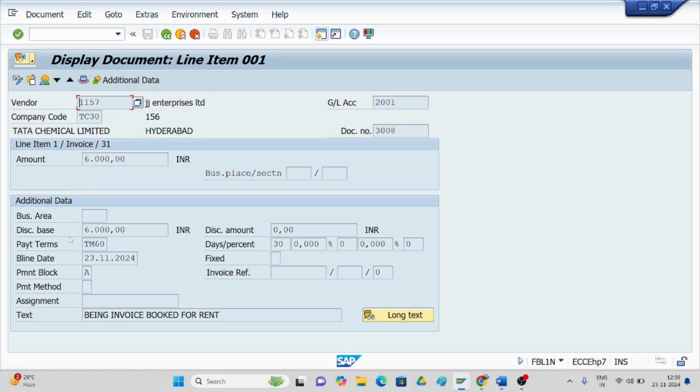Additional data, this is the 6000 rupees, and the terms of payment we have created and assigned to this vendor is TM60. Baseline date is 23/11/2024. Payment block we have put A, so that it is not allowing the payment. Why? Because in the terms and conditions we put the block over there. So if you observe here, 30 days net due, the invoice booked for the rent. So all is explained over here in the display document.